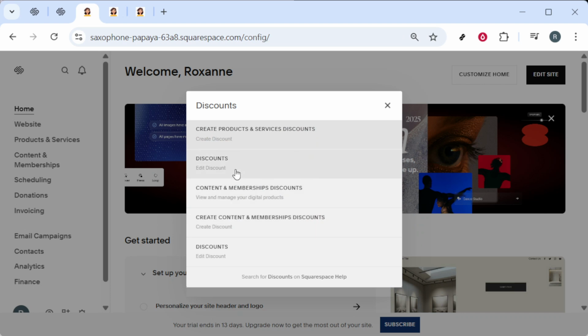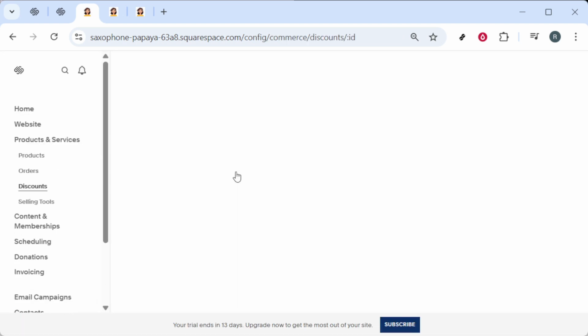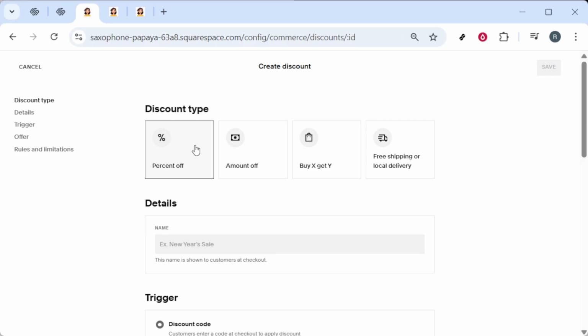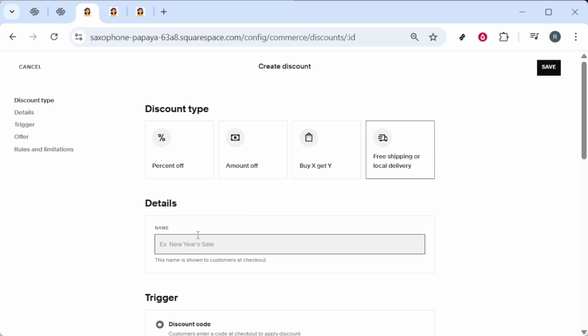Start by choosing the discount type you want to offer. Common options include a percentage off, a fixed amount off, or free shipping. Pick the one that fits your goals and margins. Next, enter a clear name for the discount. This is for your internal tracking, so choose something meaningful like spring sale 20% or free ship over 50 so it's easy to find later.